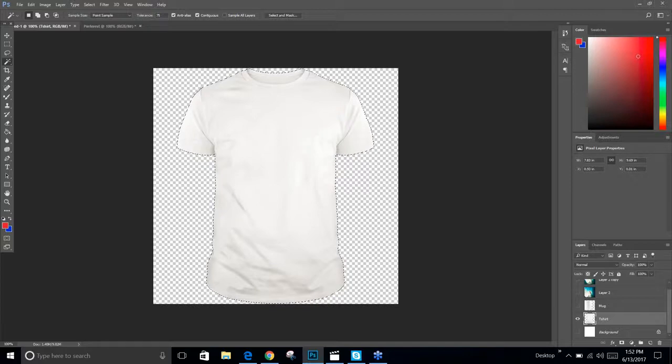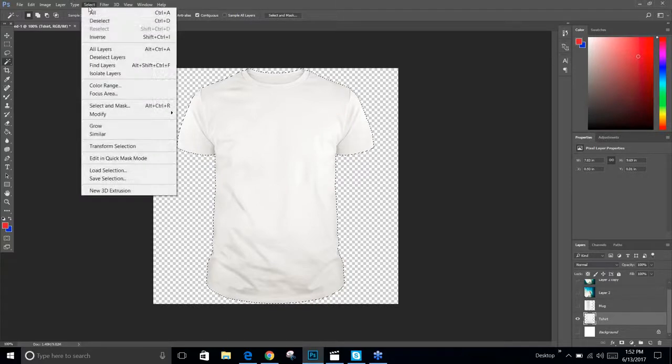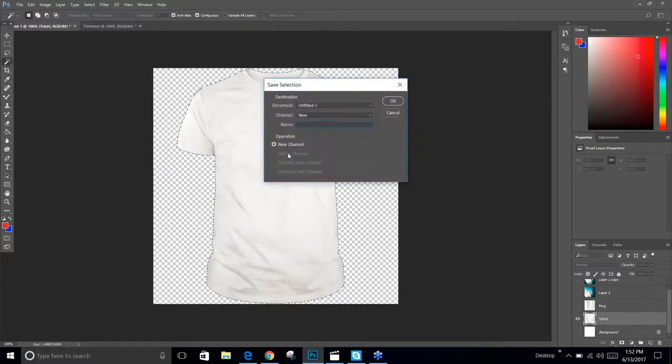Okay, so what you want to do is save the selection. So you're going to go to Select, Save Selection, and then you're going to just name it whatever, T-shirt.